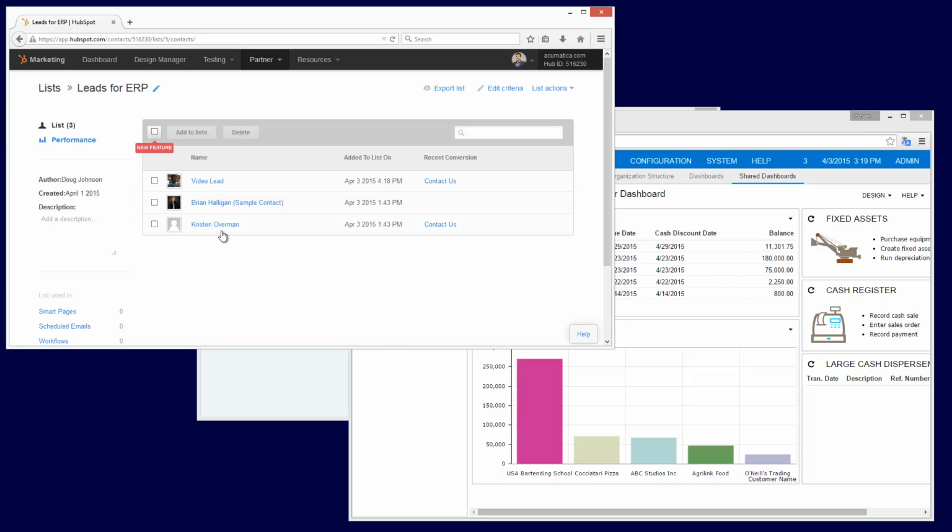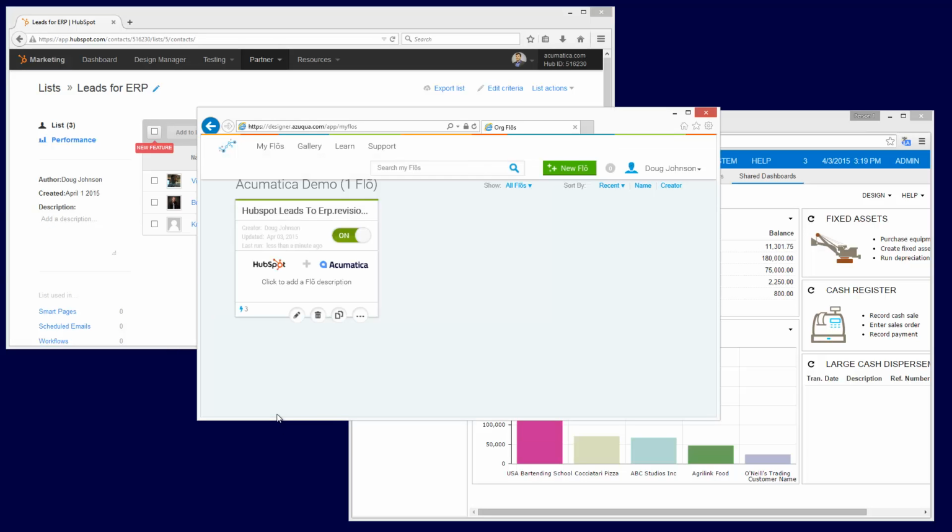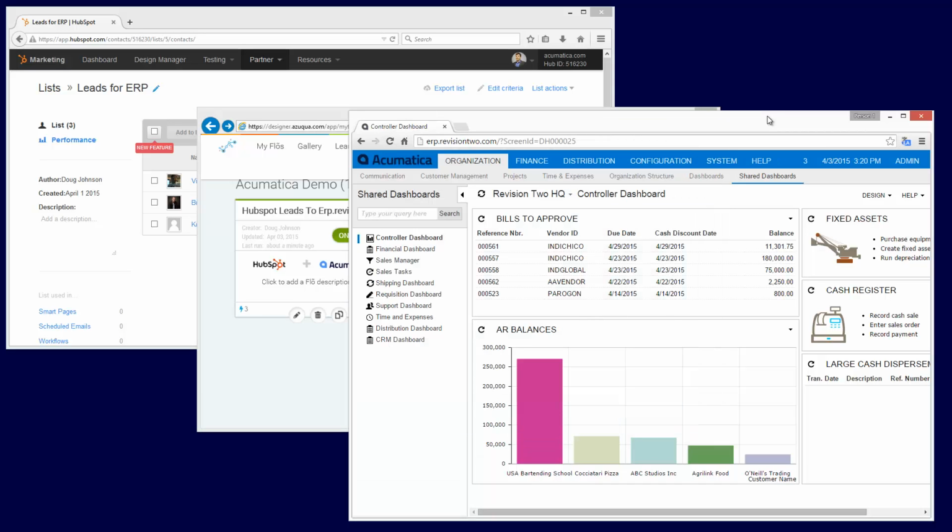The next system we want to work with is Azuqua. Now, Azuqua has already done its job at this point. It's taken the lead and it's shuttled it over to Acumatica ERP. I'll come back a little bit later and show you how I set up a new flow in Azuqua to make this happen. For now, let's move over to Acumatica.